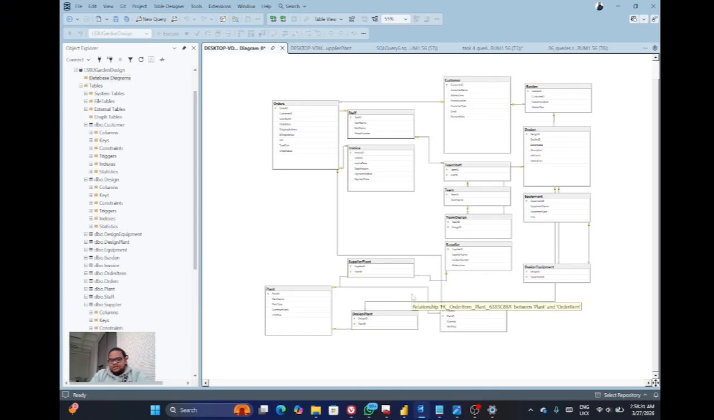And also there is a supplier. Here I can see a supplier provides plants. Since suppliers can provide many plants, I used another junction table called supplier plant. In this case, I also introduced staff member and team staff, and staff are grouped into teams. They are also linked to the design using a team design table.